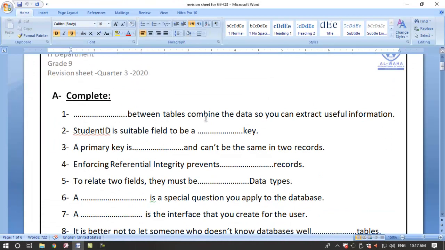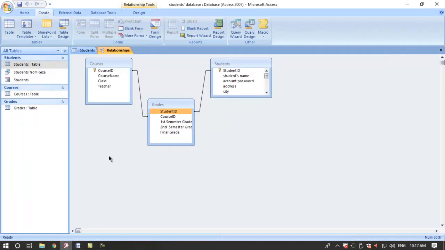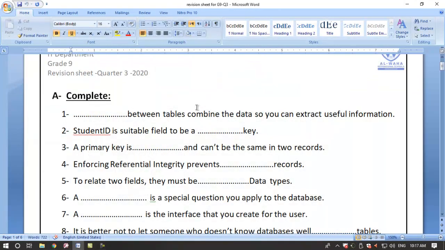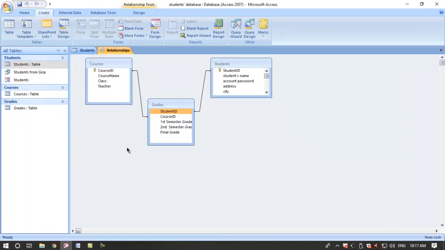Okay. Now with the questions. Question 1. Relationships between tables combine the data so you can extract useful information. As we made before, those are the relationships. So relationships combine the data among tables so you get useful information from all the tables.